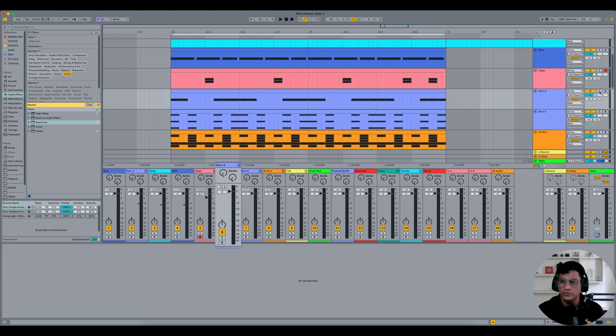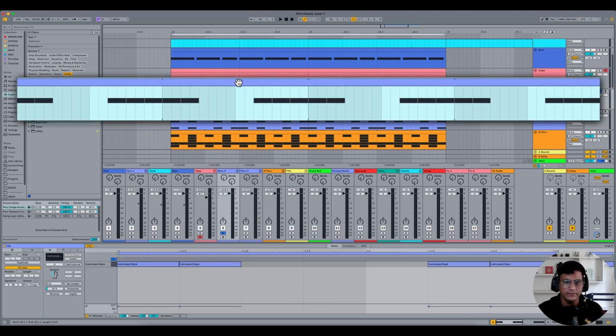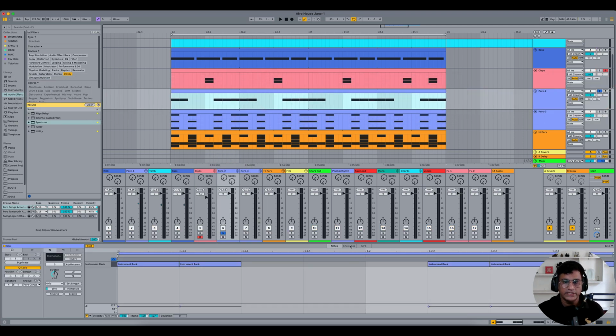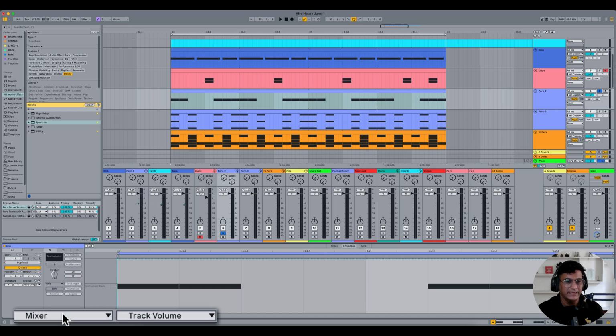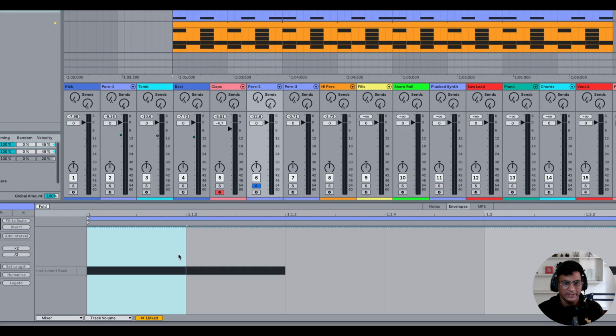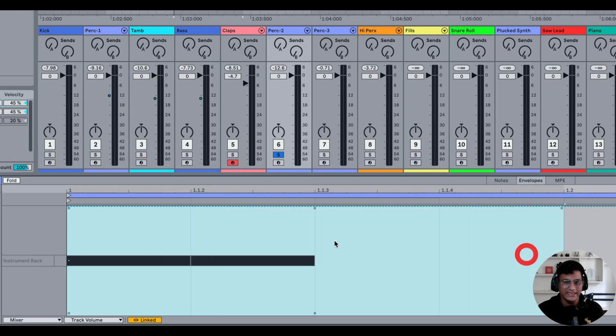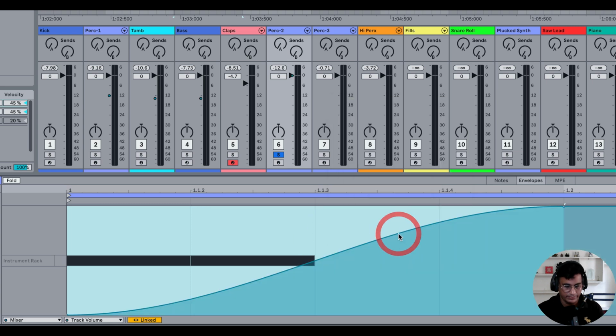So first let's solo the percussion 2. Click on the MIDI clip. Go to the envelope section in the piano roll. Make sure that mixer track volume is showing. Make this much of a selection. Right click, select the shape.